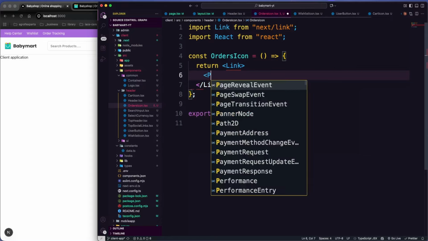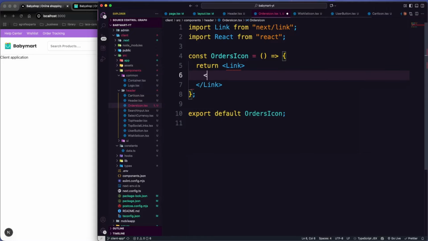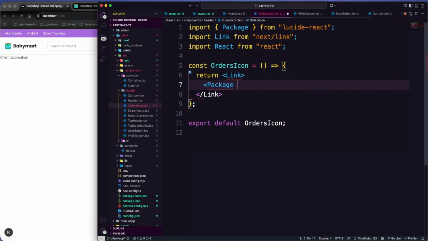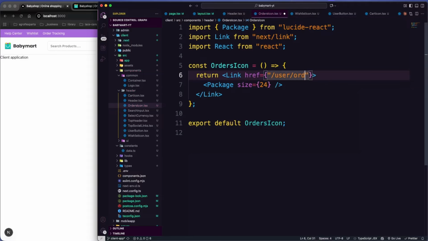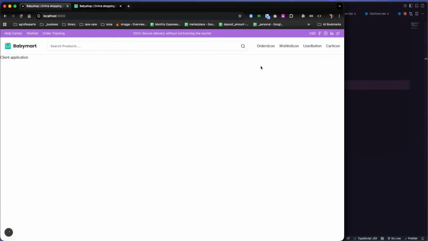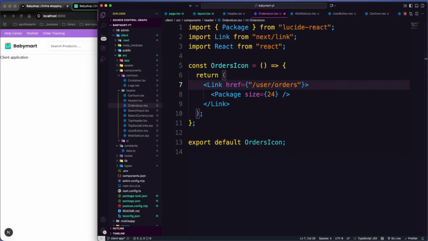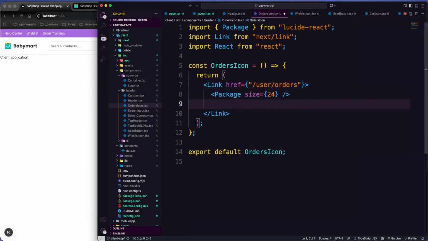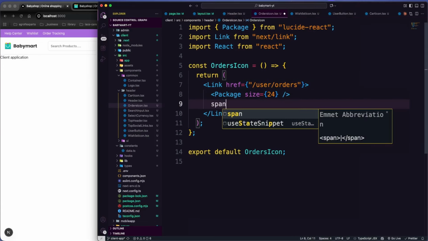We're going to just simply make a package. Let's say it's going to be a package icon. In the package icon we're going to provide a size of, let's say, 24. And of course, the href is going to be, let's say, /user/orders. So that's where it's going to take us back. So right now this is going to be there. And of course, we also need to provide a span tag here. So this is the same statement and the same segment. It's going to be there for all.